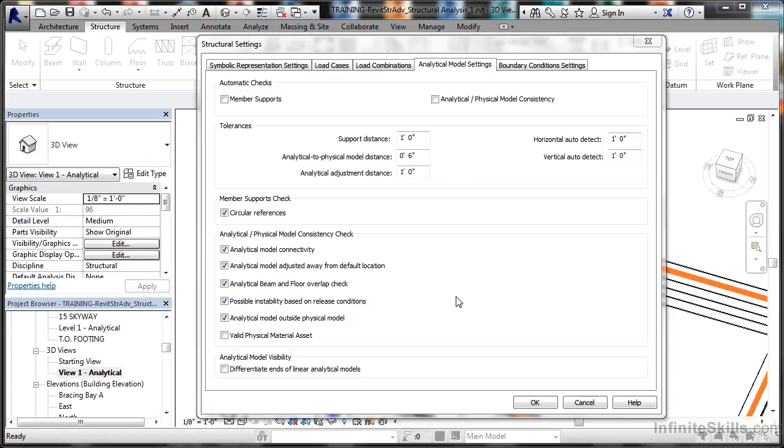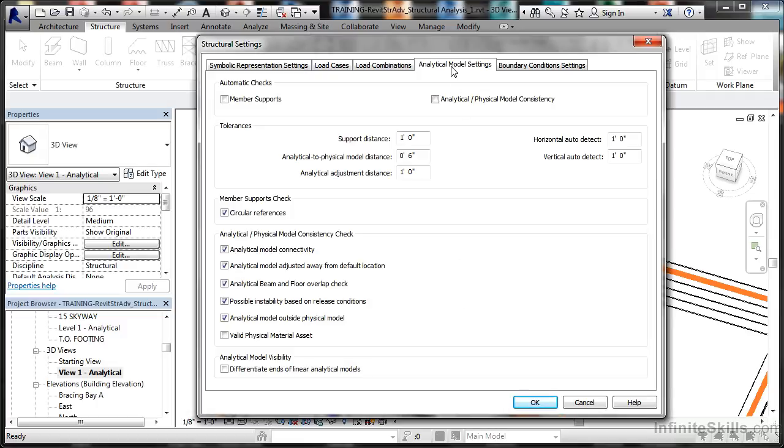Staying with our structural settings dialog box, we're going to look now at the analytical model settings. Now, this particular tab is used to check the structural stability of your model as you design it by opening a warning box when you place a structural item incorrectly in the model. So you might place a beam in the wrong place, you might place a column in the wrong place, and it might not work. And Revit can tell you that, because as you design, this can sometimes become a real pain and become really cumbersome.